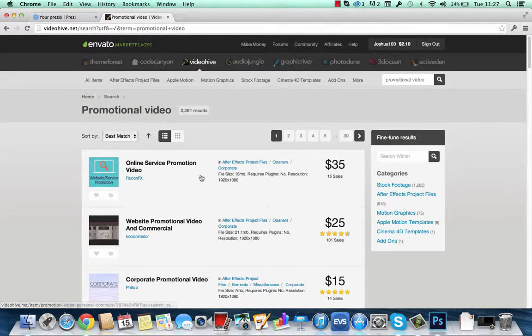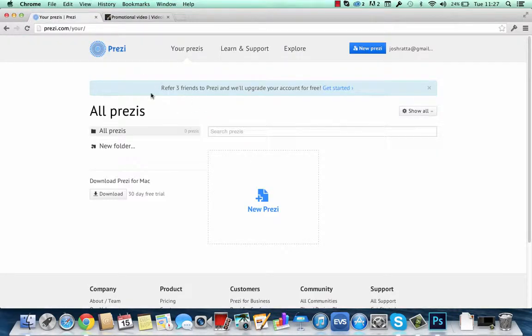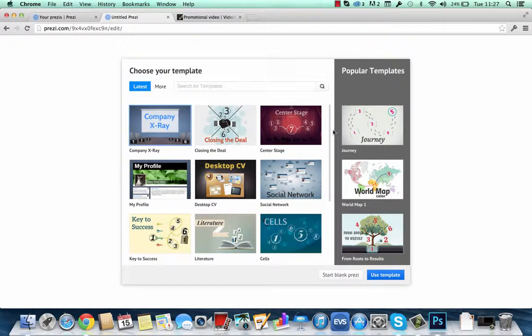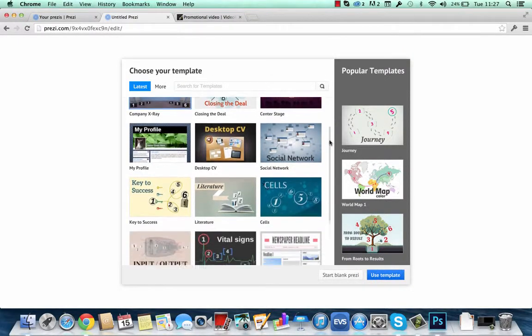But if you want to do something for free, then I highly recommend using Prezi, and I'm going to show you right now how you can do that. So a great place to start off with would be Prezi over here. What you can do is log into your account, and then obviously click on plus new Prezi. And you probably want to do first of all, well, I'll show you that in a minute actually. So click on the create new Prezi.